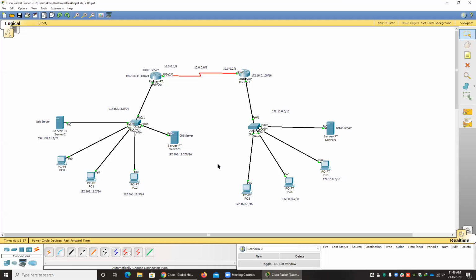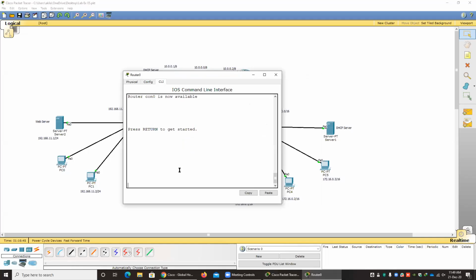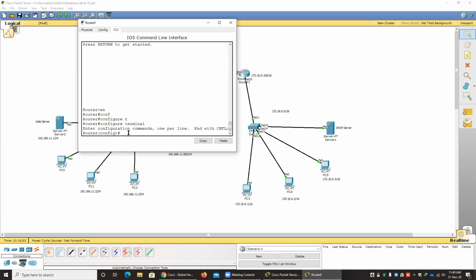So the first one is dynamic routing. How do you configure dynamic routing? You have to go to the router configuration, enable, and configure terminal. And here you have to enable router RIP, or whatever the protocol. Assume it is router RIP. Okay, you enable router RIP.